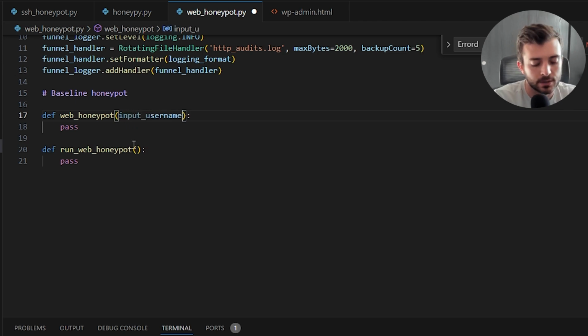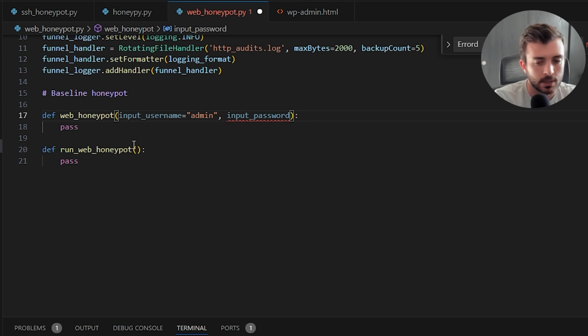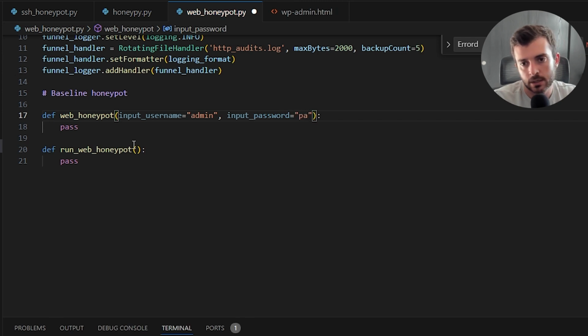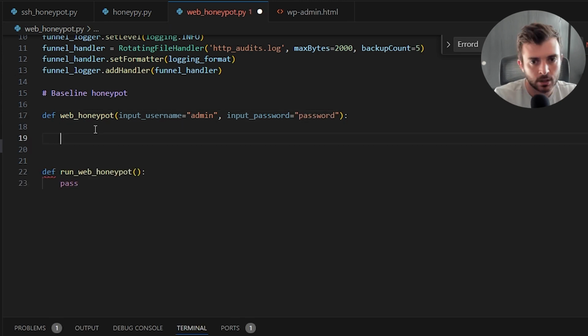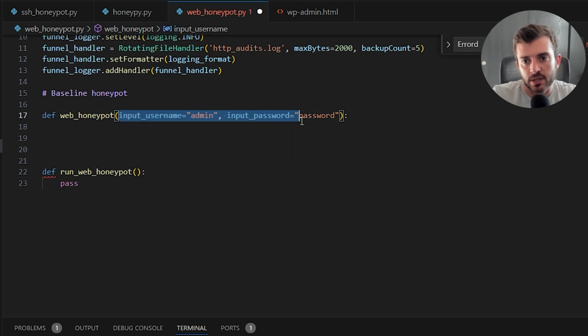Input username is going to be equal to admin. Input password is going to be equal to password. So we are assigning defaults to the following parameters, and we'll get into that here in a few moments, but I just want to make sure that we have these parameters set in place.